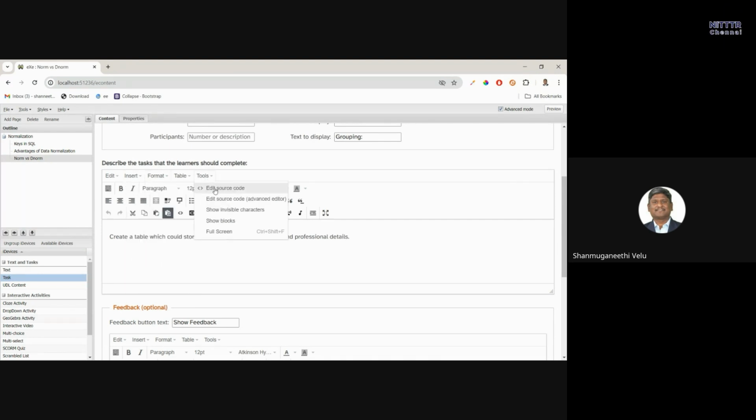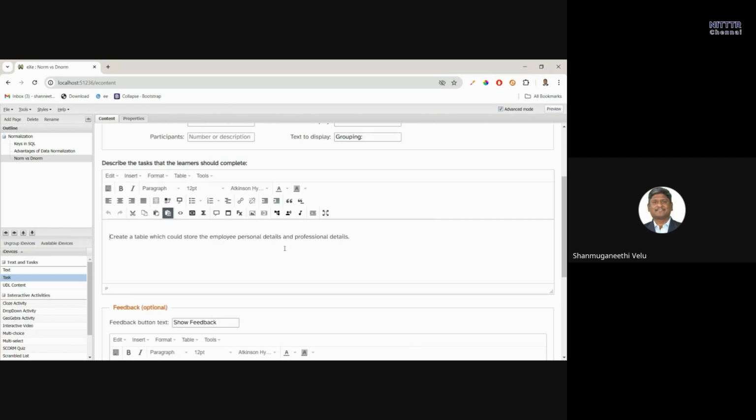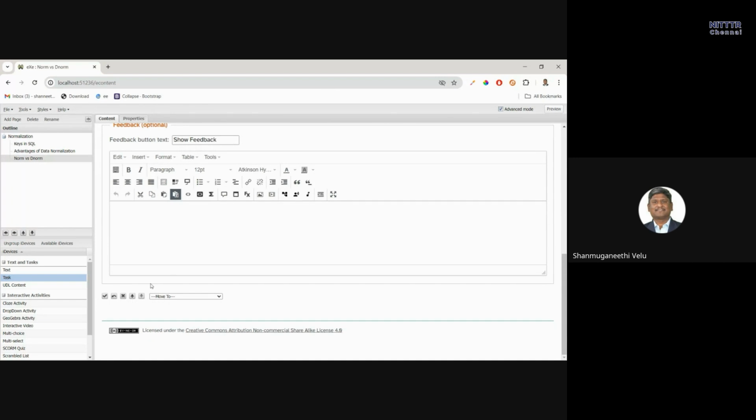And also you can see edit source code there. This is the source code for that particular content. The source code of the content is also available. Okay, so that is the way you can create a task.